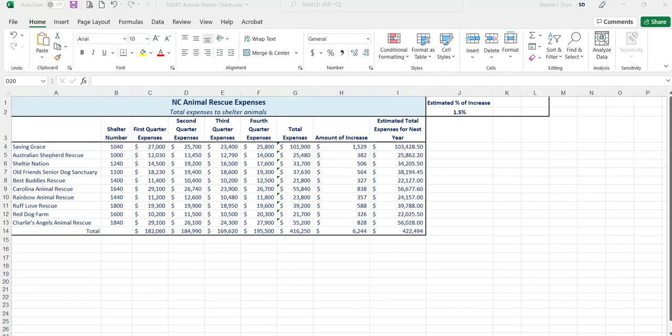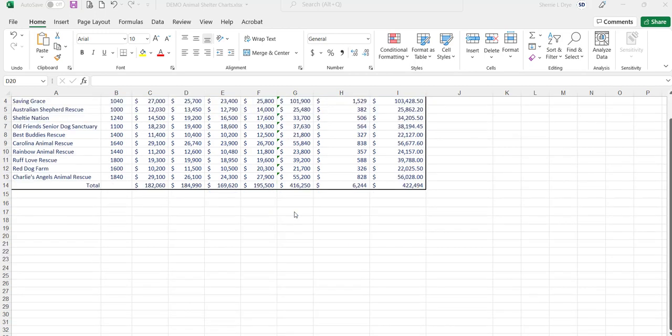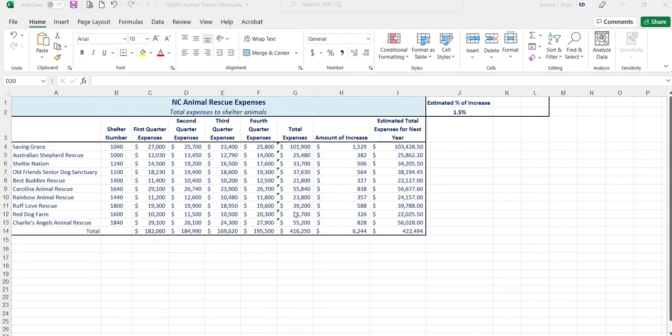Highlighting data for a chart is important because it affects the way that data and labels feed into the chart. Let's look at this animal rescue data. We have the names of the shelters, the shelter numbers, and the quarterly and total expenses. I'm going to start out showing you a few different ways of highlighting. Some are good and some are bad.